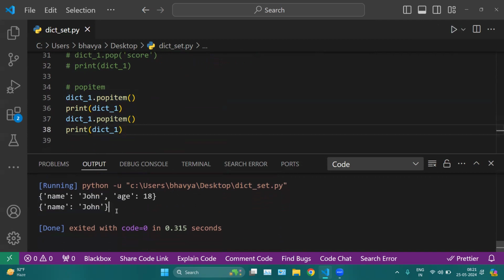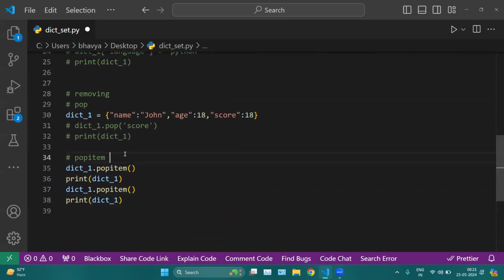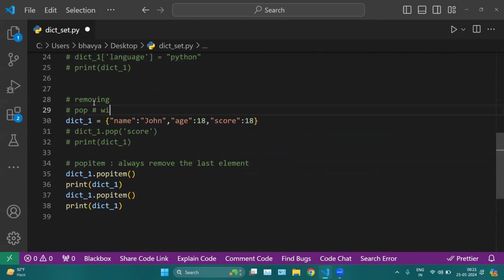So the difference in the pop and pop item is pop item will always remove the last element. And this simple pop will remove the element of your choice.